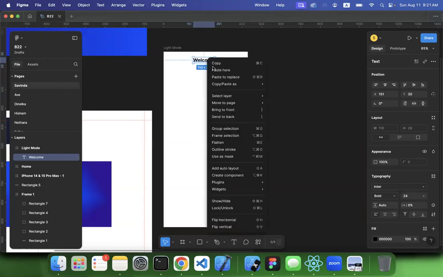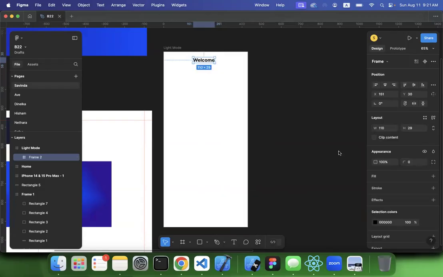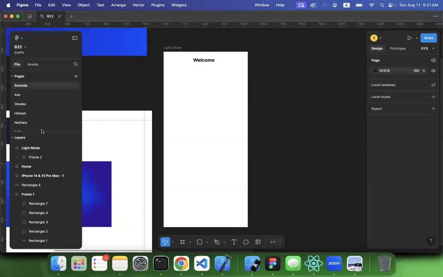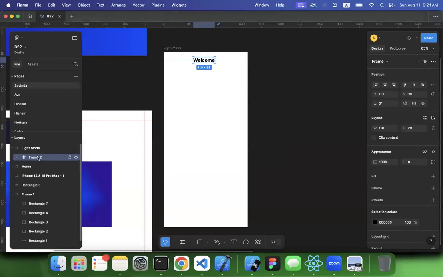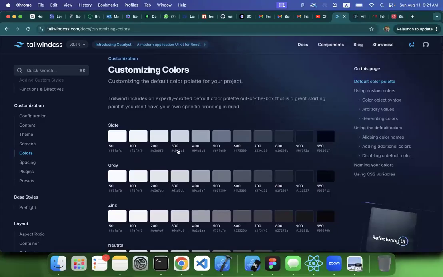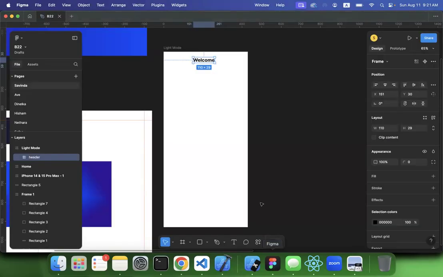I'm going to put it inside a frame and give the frame a different color. Let's say something similar to white. Header. Select colors from Tailwind, so it will be easier. All right, this is my background color for the header.